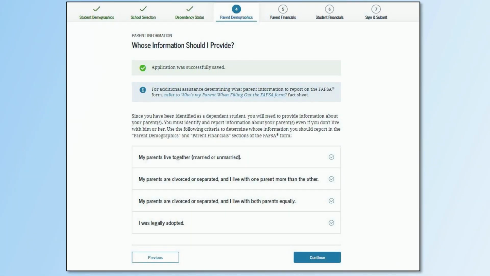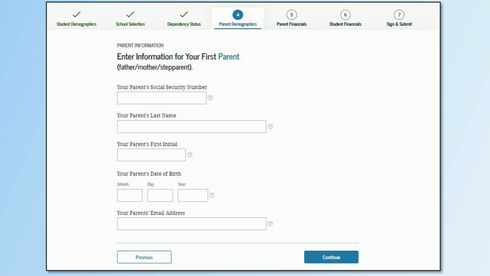The next section is parent demographics. This is where, if required, you'll enter information about your birth or adoptive parents. If you're not sure whose parents' information to use, expand each section based on your parents' marital status. In the parent demographics section, you'll need to enter the Social Security number of your parent or parents. If a parent does not have a Social Security number, simply enter all zeros.